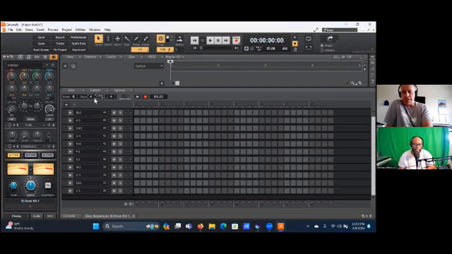So the bass drum is going to be on C3. All you're going to do is click on beat one of measure one. Did I do it right? Yeah, you did it right. So click on the first beat of three. And then that's the bass drum. Snare is going to be on E3, right here. Yep.